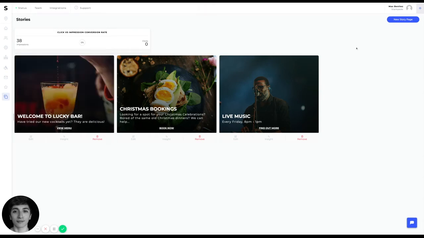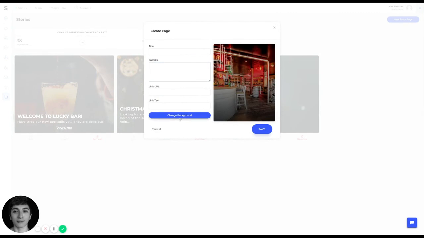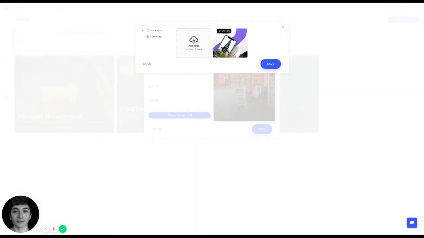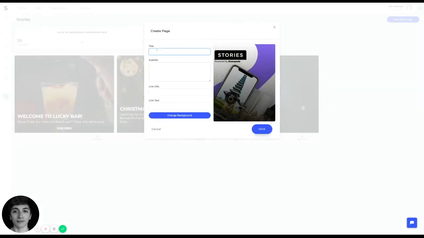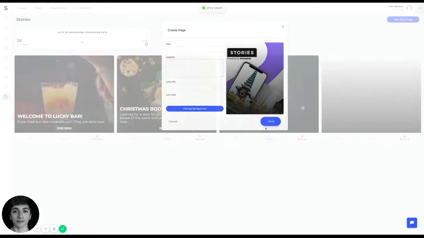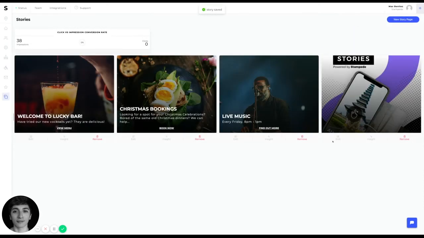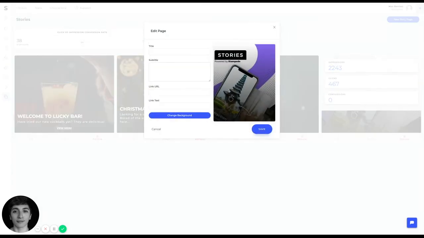And just creating a new image is very, very easy. All you need to do is hit the new story page bit here, change background, select the adequate image that you'd like. You can also go through your own images by clicking here. Just select it and then add the text freely as I showed you before. And then after, you just hit save, and that's your story ready to go. You can always just edit them at any time.